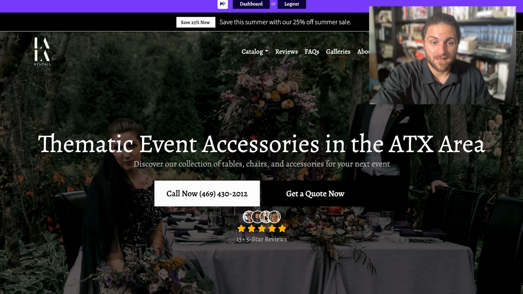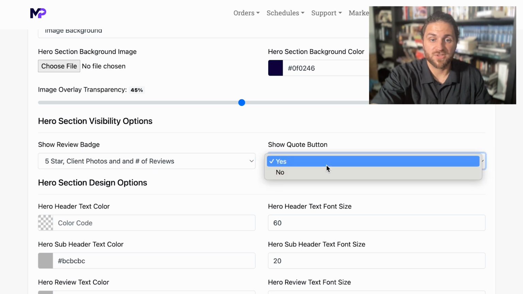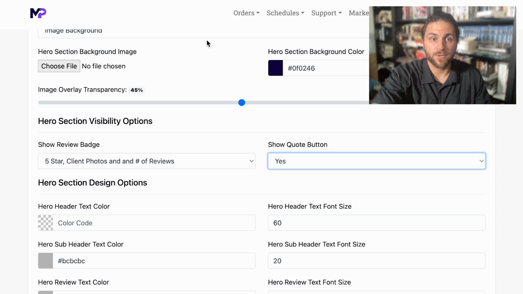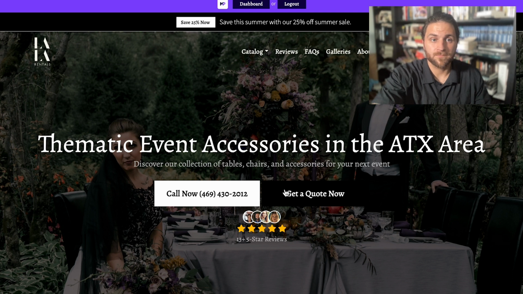So this is the client photos, 5-star, and then number of reviews. So 13 plus 5-star reviews, okay? So all of that's customizable, however you want that to look and pop up on your hero page. You have the option to show your quote button on your hero page right here.